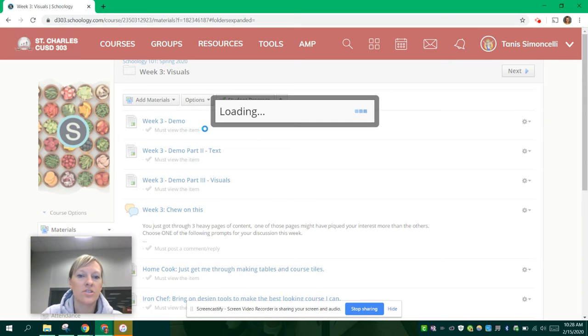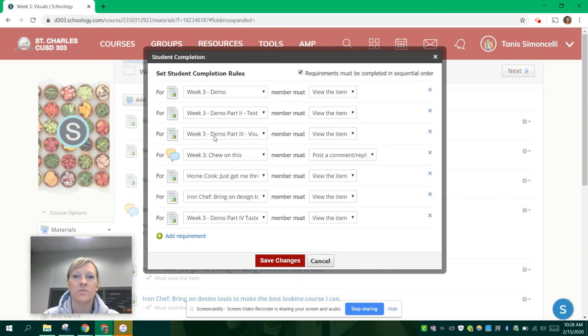On the student completion, all of the items inside of week 3 visuals are going to be resources for you, except for one of the discussions. You're going to go to each one of these pages, and that's what these icons are on the screen. You have a demo, demo part 2, and demo part 3. Once you look at those 3 pages, you're going to add to a discussion. There are 3 different options for discussion prompts this week, and we'll go through those in just a little bit.